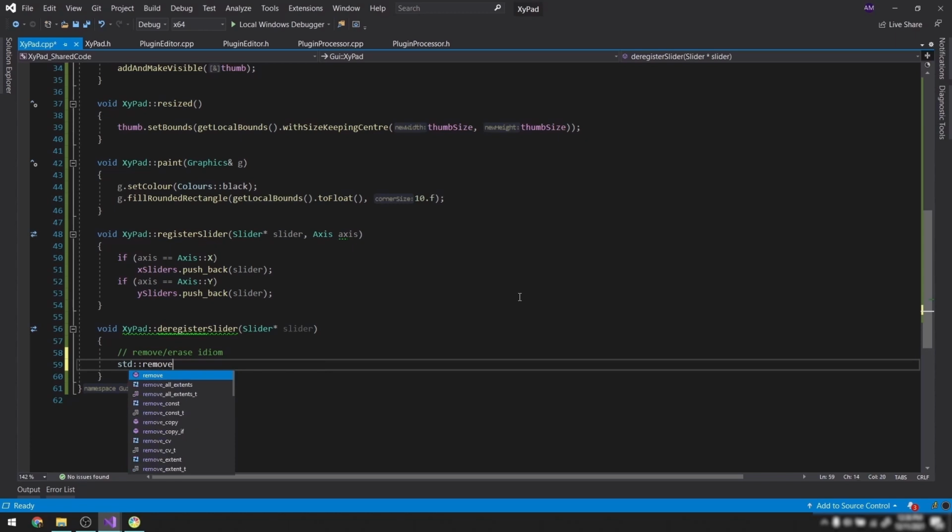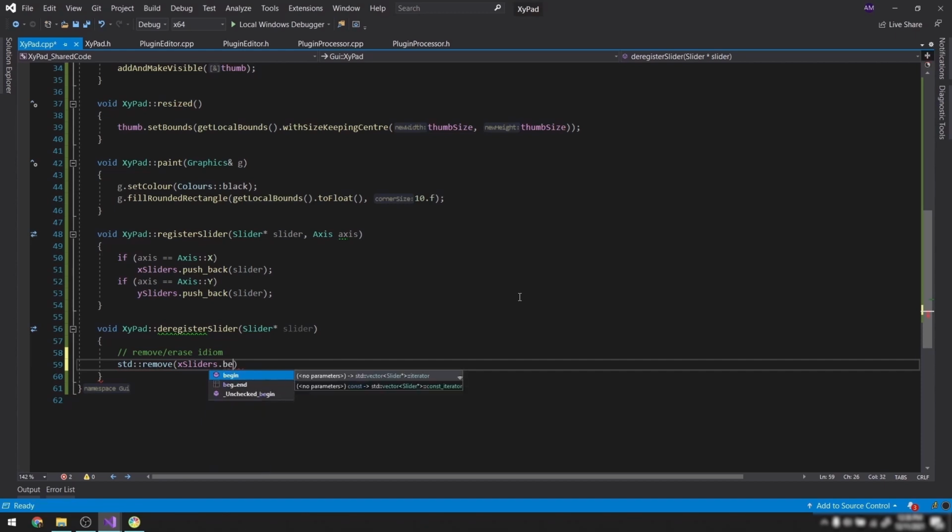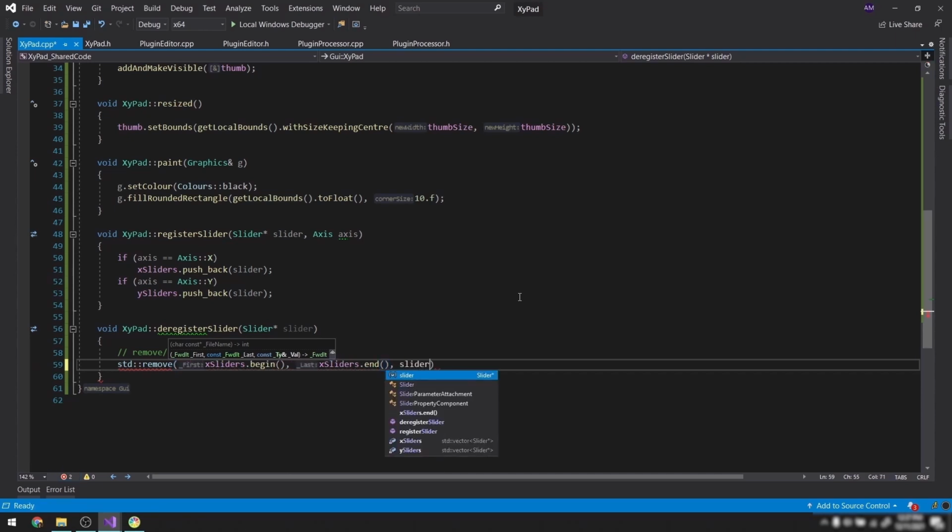We use the remove algorithm first of all from the standard template library. This accepts the begin and end positions of the vector. So this is going to be the complete vector that we're dealing with. And the third argument is the element that you want to remove. And we want to say sliders. Now, this particular algorithm isn't actually removing anything. What it actually does is give you an iterator. Okay, what iterator does it give?